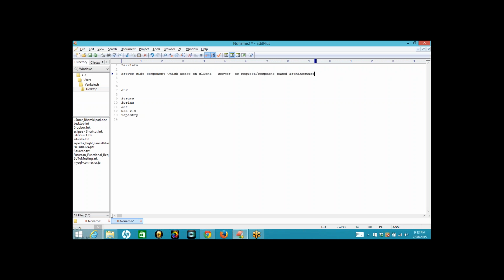So what do you mean by that? What do you mean by client server or request and response architecture? Don't worry too much about my typo. I'm just writing ad hoc, so I'm not worrying too much about my grammatical mistakes or the typing. As long as you're understanding the concept, you're good.